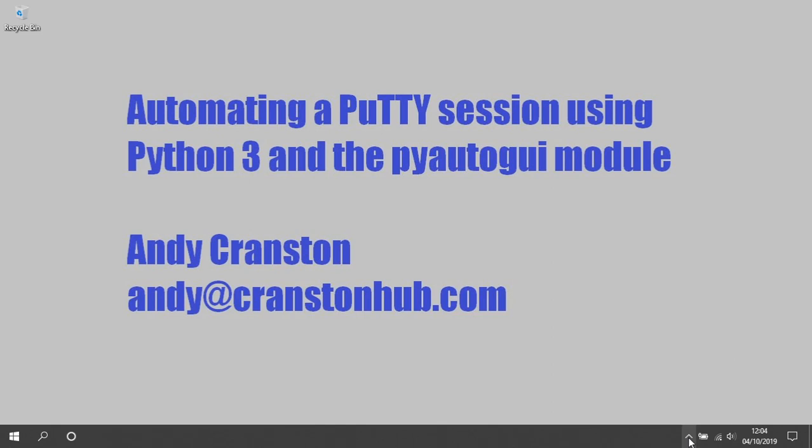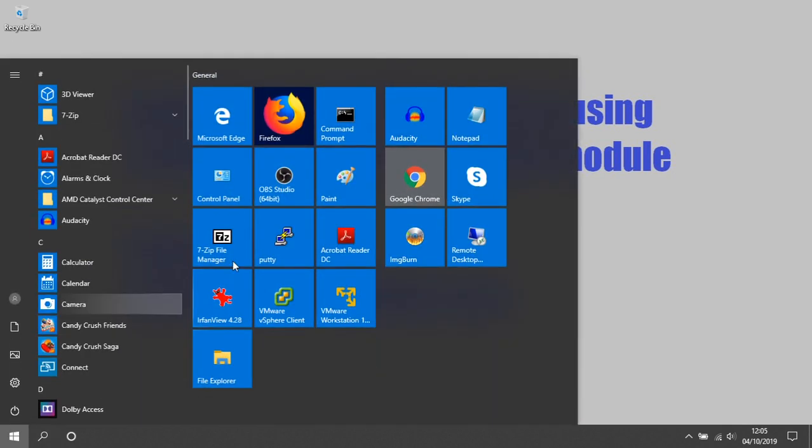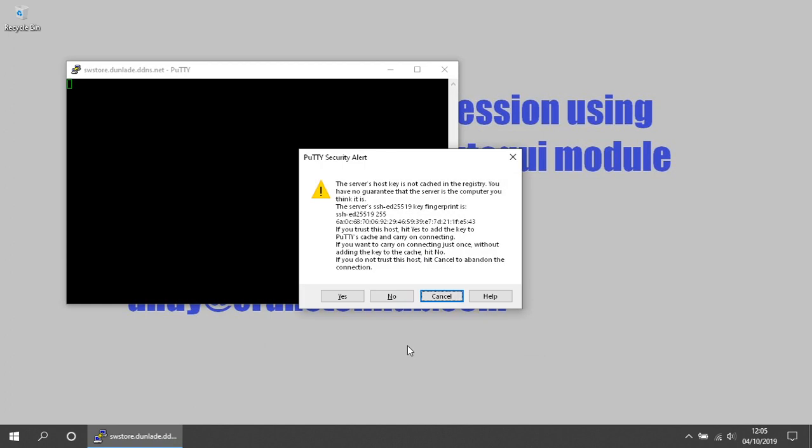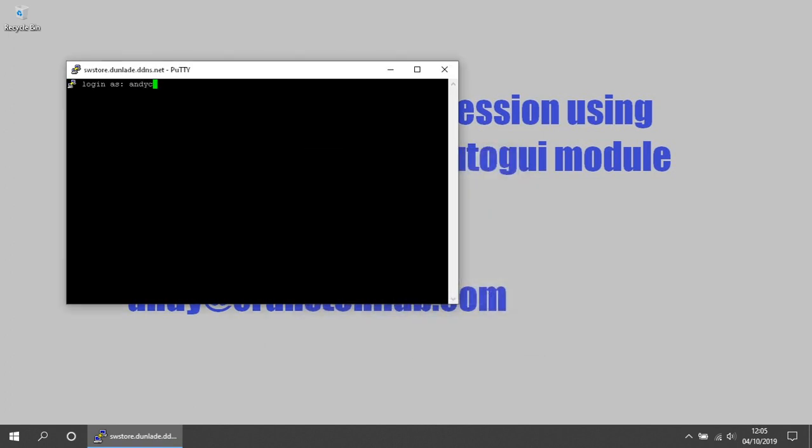Using the PuTTY program, we can log into systems using Secure Shell. For example, I can simply start PuTTY, type the name of a system, click on No because I just want to log in once without caching any entries, type in my username, enter my password, I get logged in. This is a Unix system. I can issue some commands.